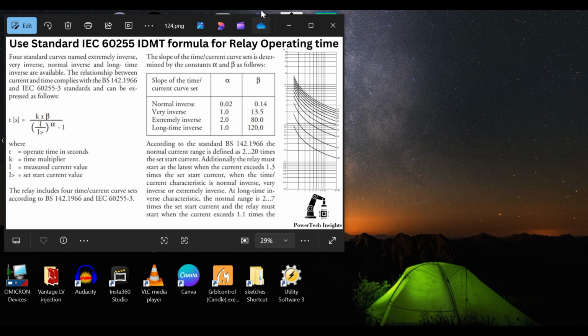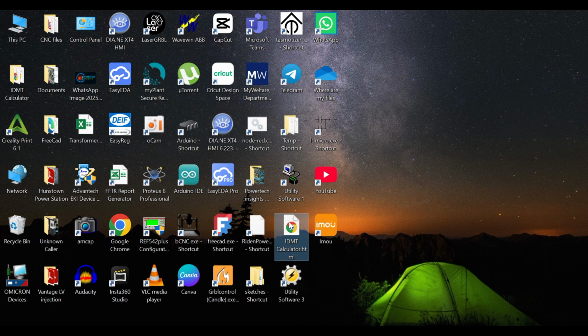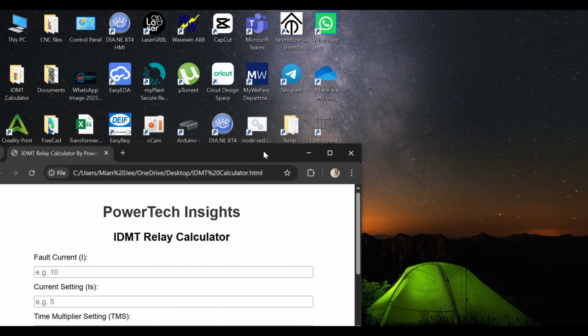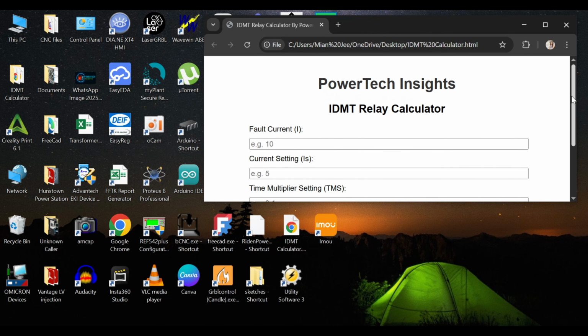So I have built one custom calculator which can measure all the values. Let me show you that calculator. Where is that one? There we go. This is the calculator. So let me show you.